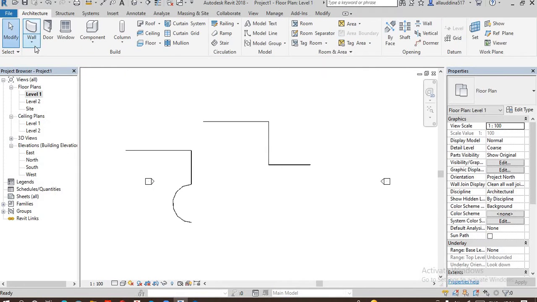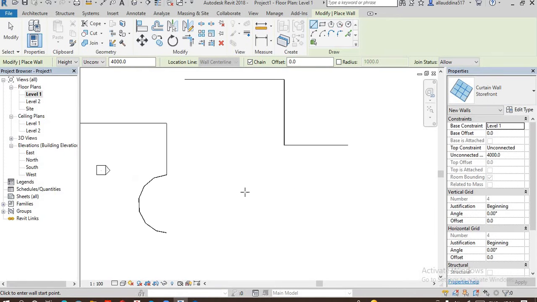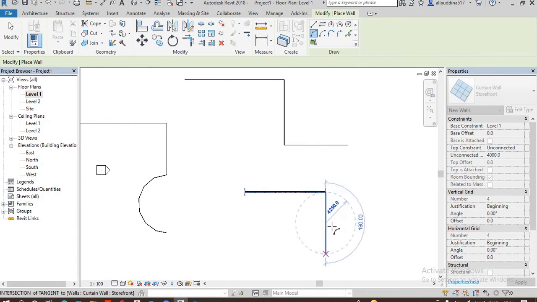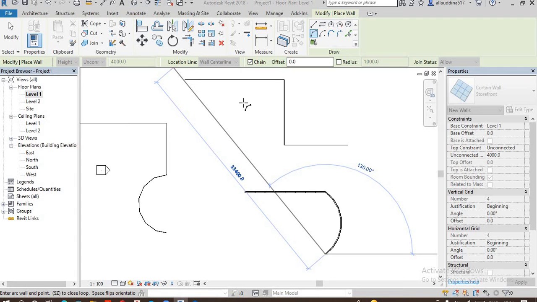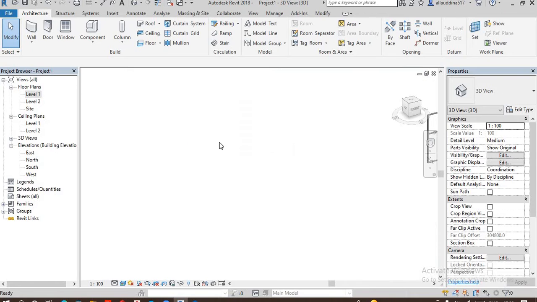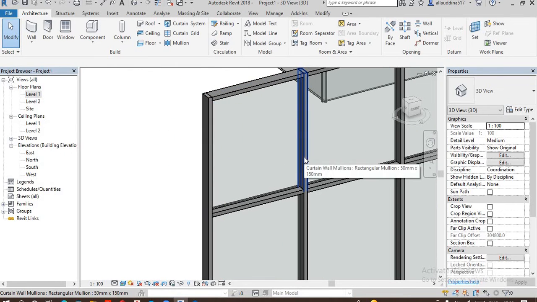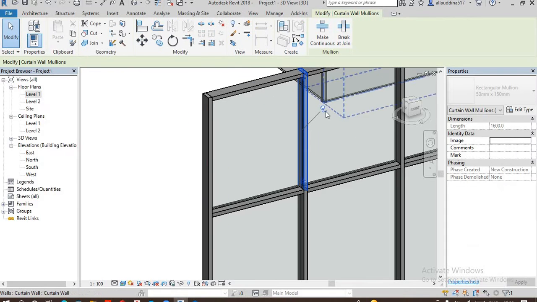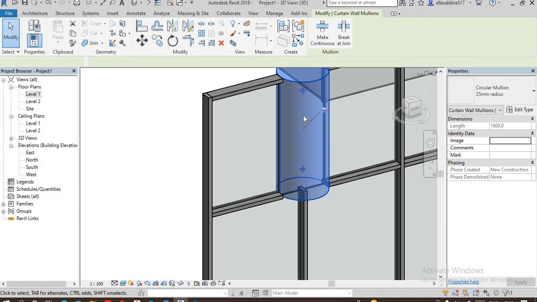One more glass is storefront. Storefront is nothing but a curtain wall that comes along with mullions. This wall also you can convert into an arc. Now go to 3D, and you can see the mullions placed on the curtain glass. It has rectangular mullions. If you want to change the mullion, you can deselect this one and change it to a radius mullion.